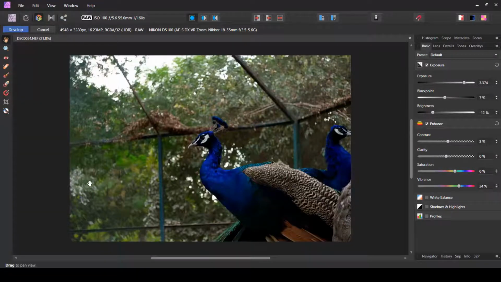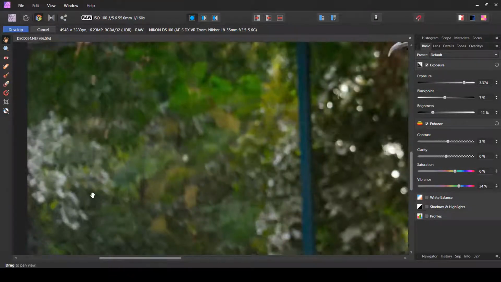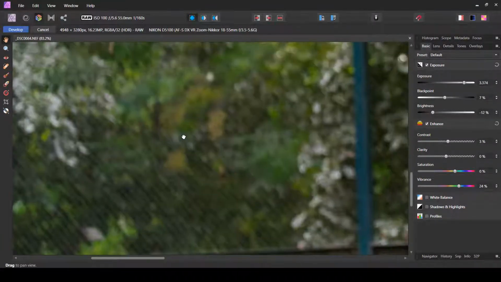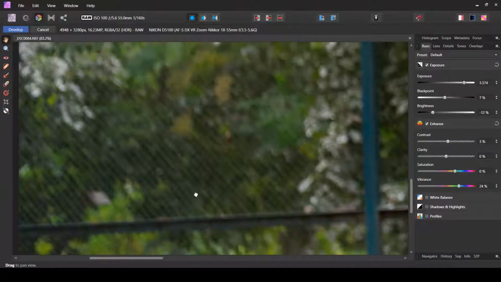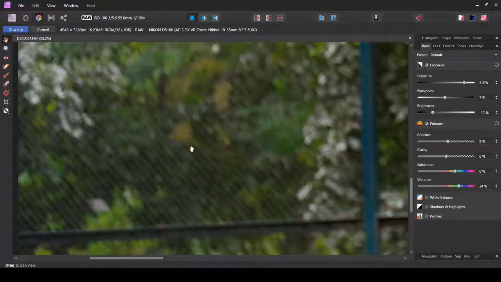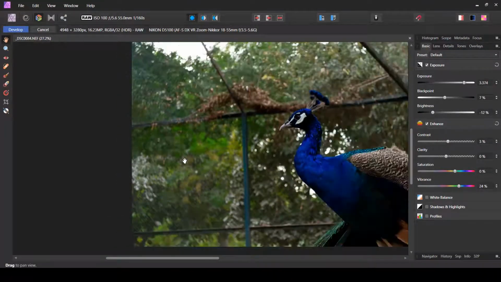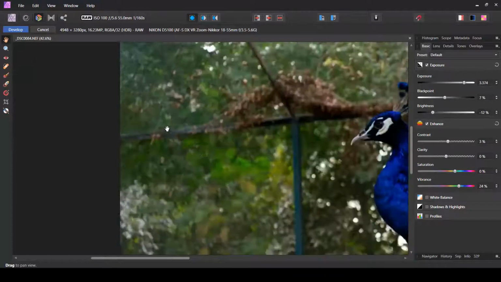Okay, another thing that I would like to show you here is this grain and this noise that you can see, because it was a pretty dark picture. And also there are certain lines that you are seeing here, these stripes or lines. These are actually the lines of the enclosure in which this animal is present. So we want to remove those lines as well.